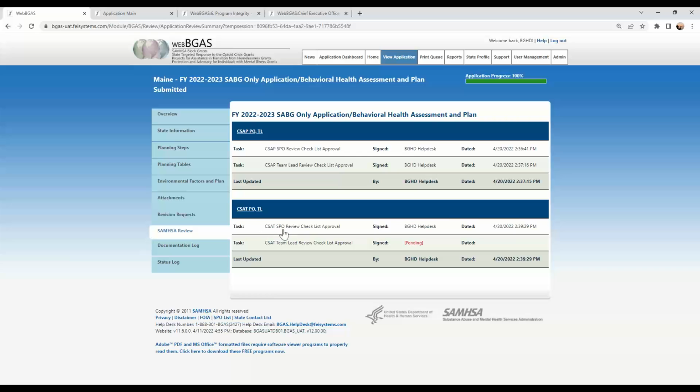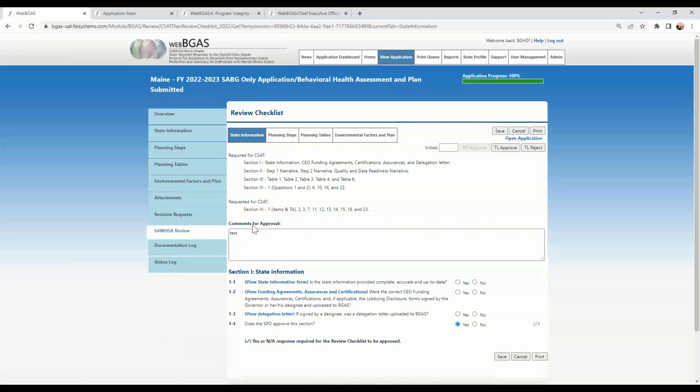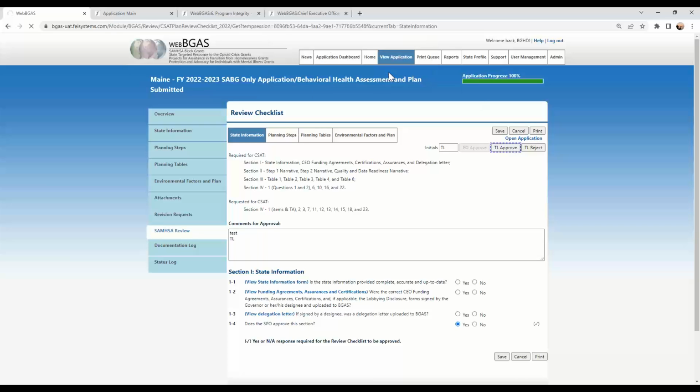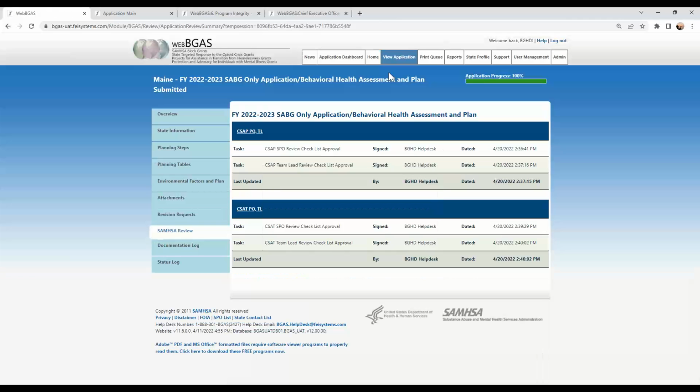All right, so the same process followed as we saw in the prevention. The person who signed off, the name of that person will appear here, and the date and the timestamp. And the next would be the TL approval. The TL can go into the checklist, review the checklist, add any comments here if they want to, and initial the checklist and approve it. And you can see that all the approvals are now listed on the screen.